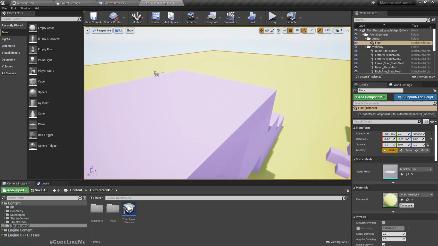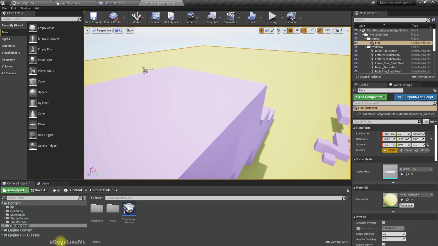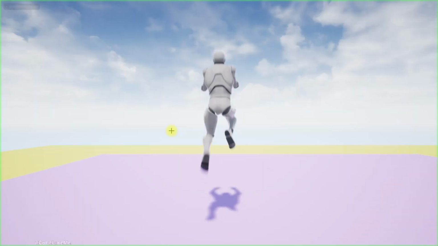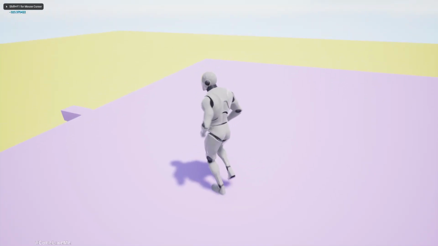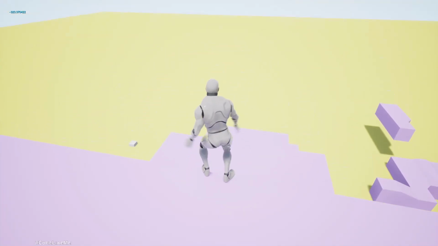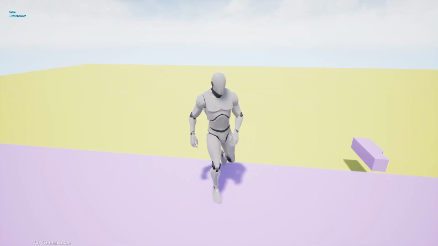Alright, so first of all I should mention that I have updated the project to Unreal Engine 4.26 and so far I haven't seen any complications after the update. Everything works as expected, nothing has changed.